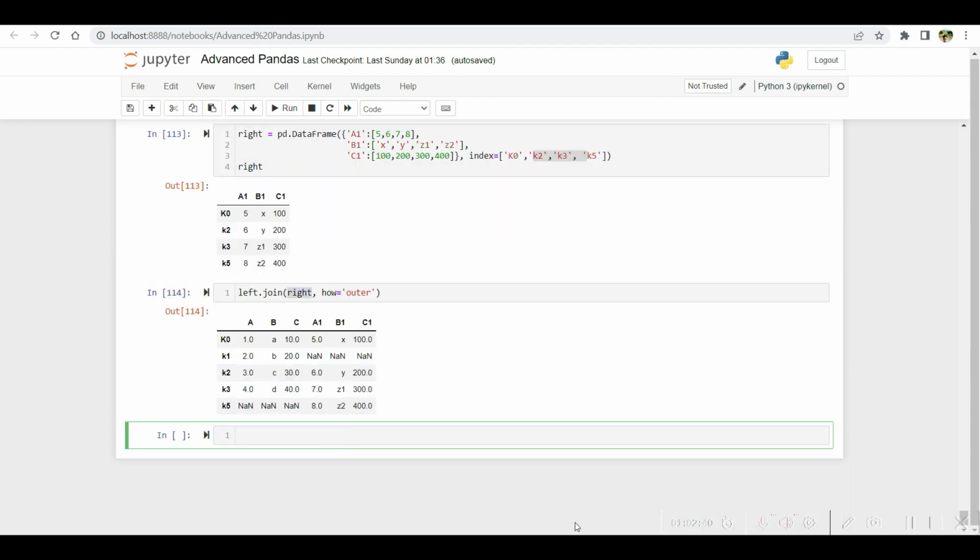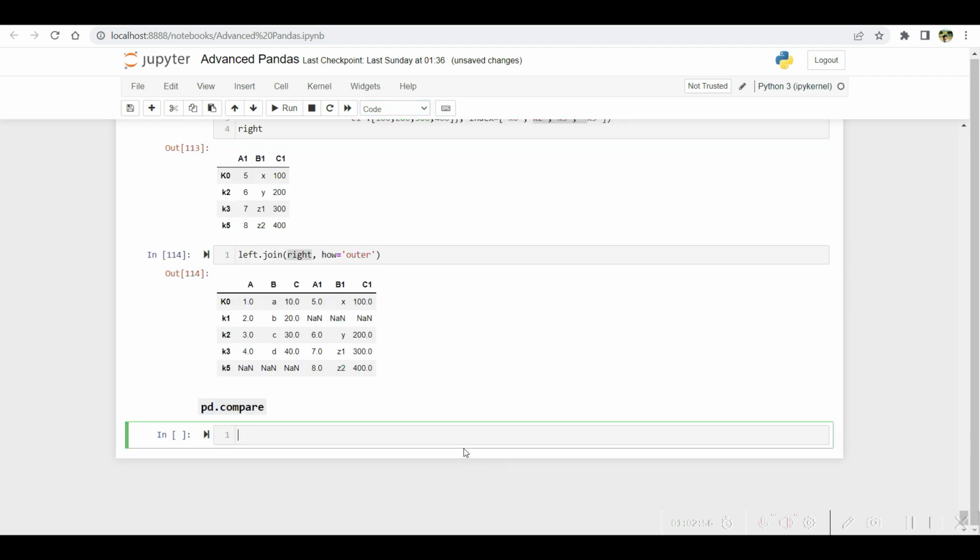And then we have compare. So compare is also very important, because if you want to compare two different data frames and find out whether both of them are the same or not, you can use compare. Okay, let's say I'll create another data frame. Let's say compare df1. Okay, so this is my data frame.